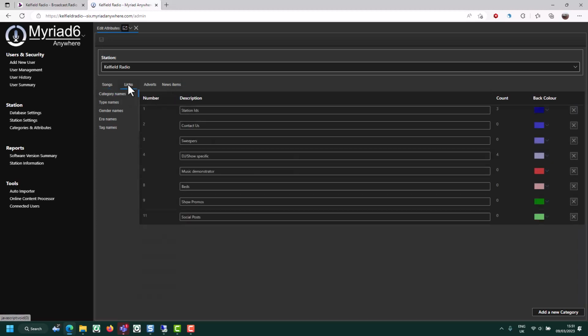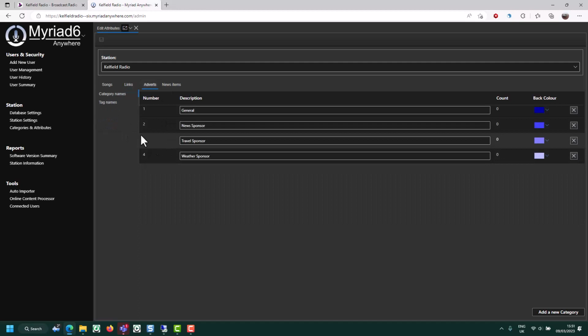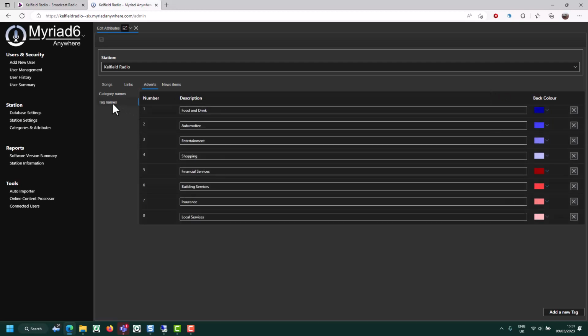You can see we can move on to links. Links is the name we use for jingles in all Myriad applications. So you see you've got the same sort of thing, categories, types, genders, and eras if you have Schedule Plus, and tag names. And then same thing in adverts, we've got different types of adverts, categories, and the tag names in here are a little bit different.